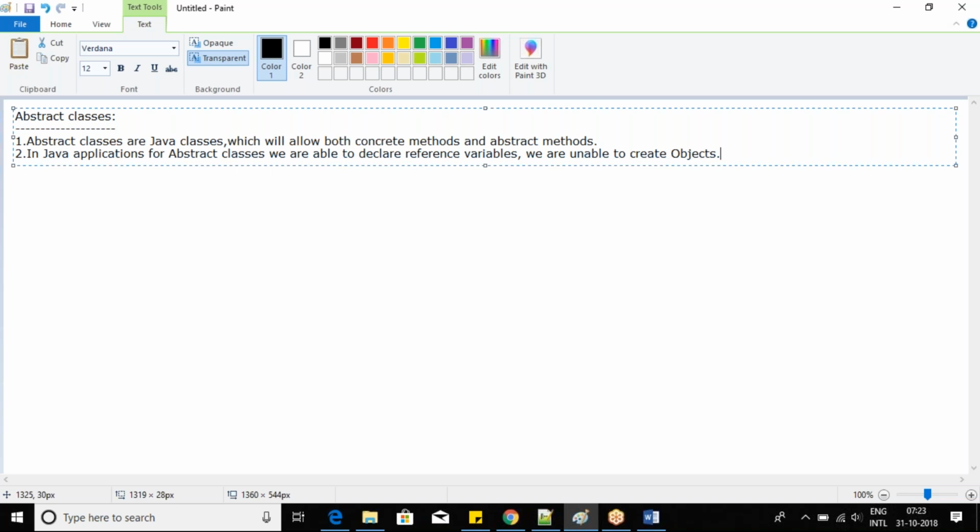Once we create a reference variable for an abstract class, by using that reference variable we are able to access abstract class members.